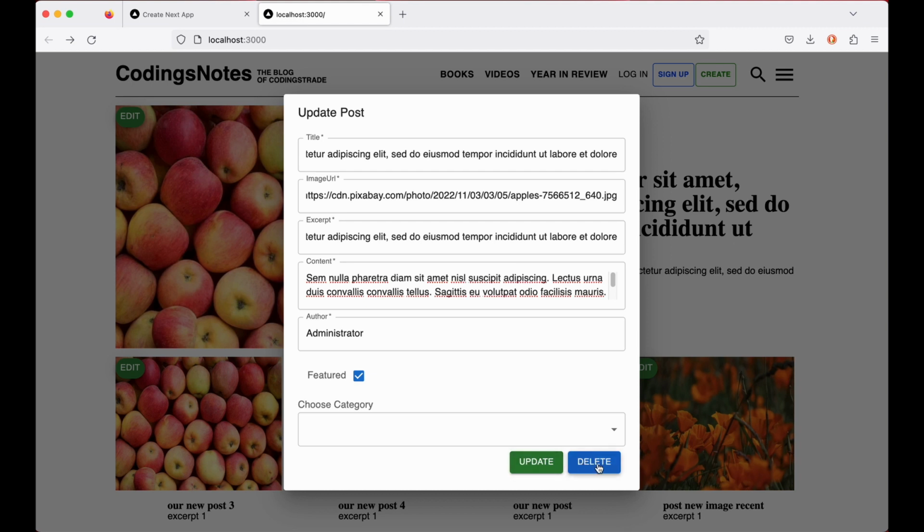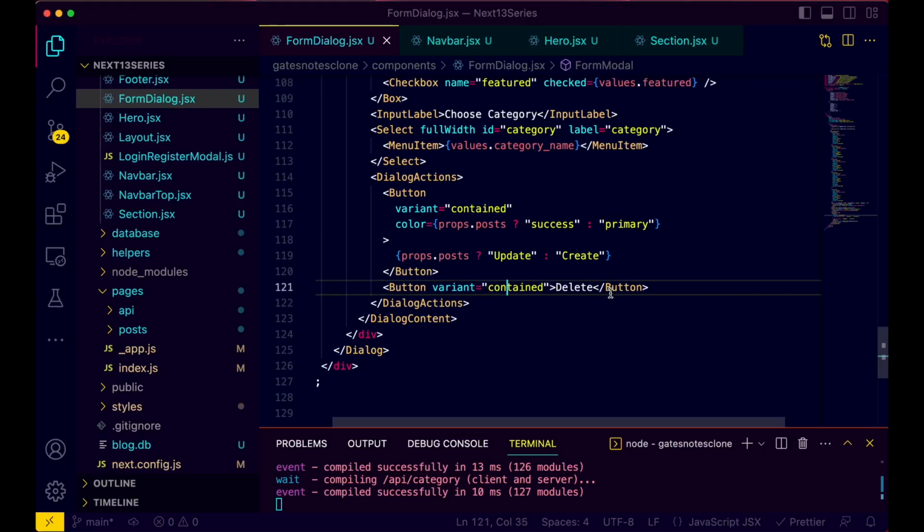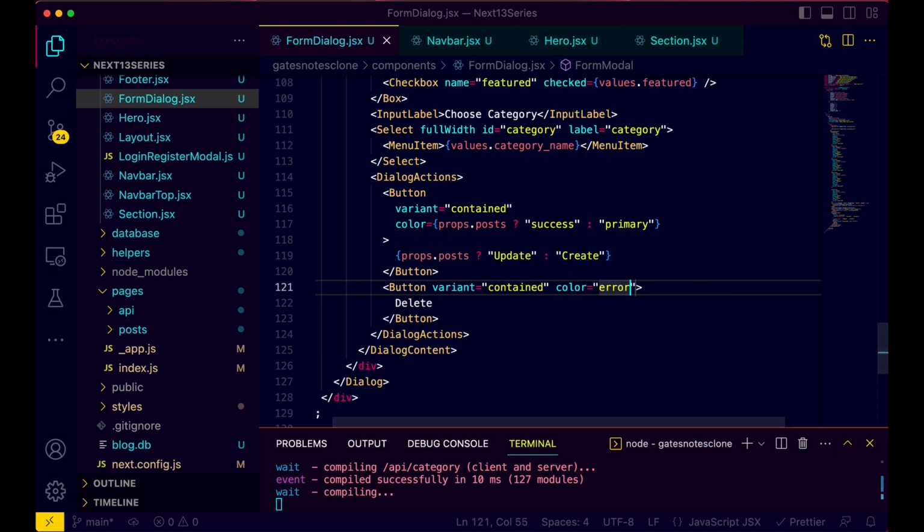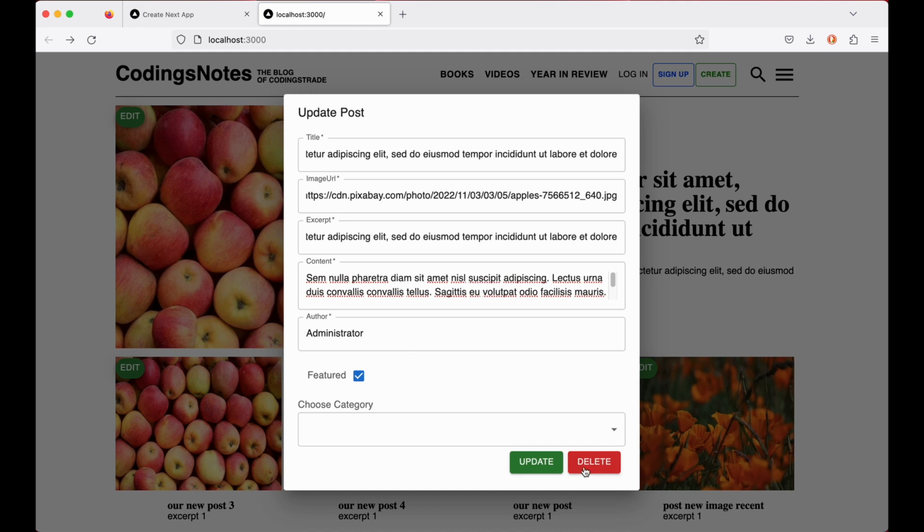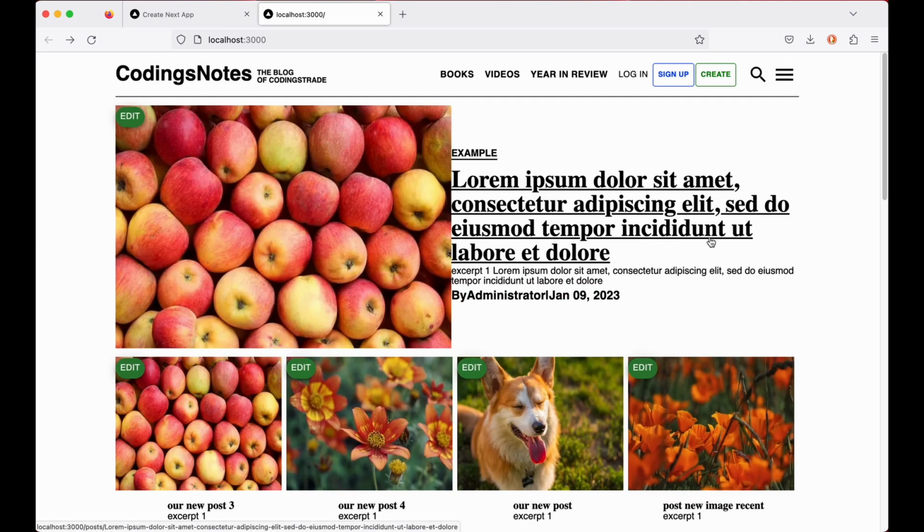Now of course we can use the same thing for delete, but for delete we don't need any condition here. We can just use the name of the color here. So here I'll say for this, the color of that will be error, which is the red color, in MUI. So as you see, we got this one. We can update this, we can delete this. So we got this here, and we can click outside of that, we get out of that form. So everything is working correctly.